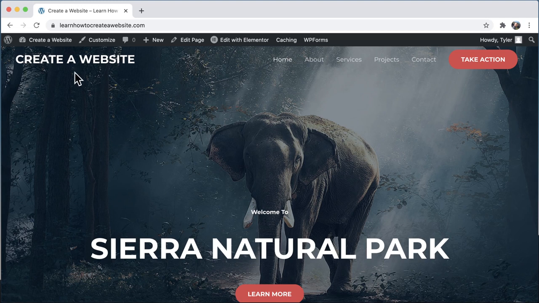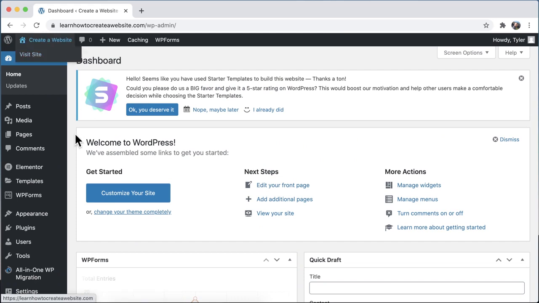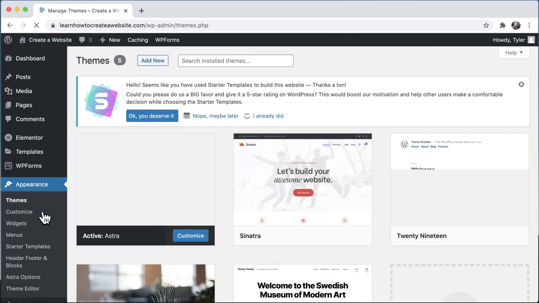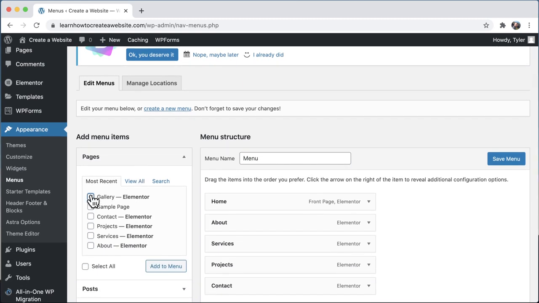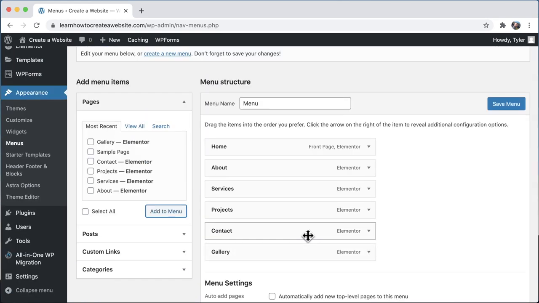So what we can do is go to our dashboard by clicking on our website name, and then clicking on appearance, and then clicking on menus. And then we can click on the gallery page and click add to menu. That will add it to the menu, and now we can click, hold, and drag and rearrange the order that we want it to show up in. So if we want it right after home, we could put it there. If we want it right after services, we can put it there. So I'll put it right after projects, let it go, and press Save Menu.